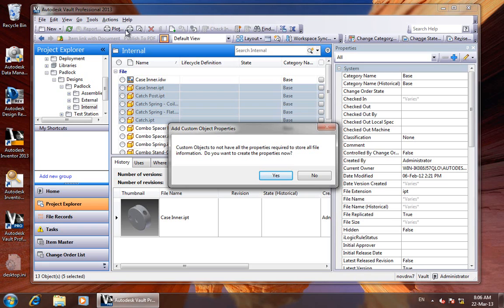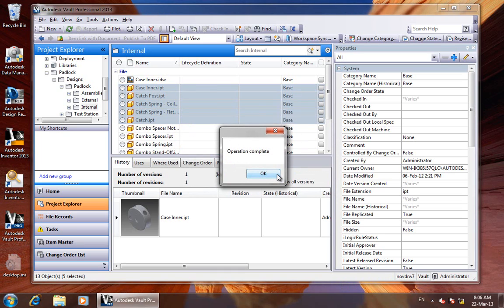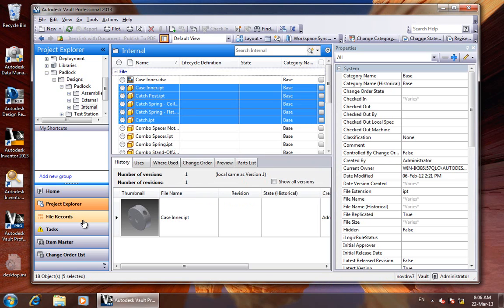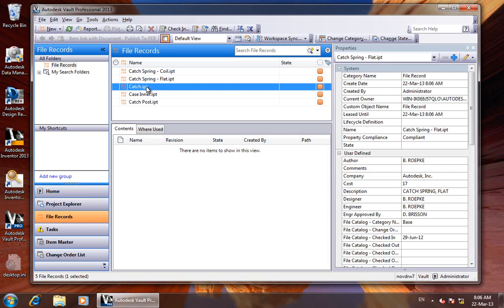Again, this is something only an admin will see, because if you're not an admin, you can't set up these property definitions. So it's going to have a prompt that says, well, do you want me to create these properties? And if you hit yes, it will go in and create the properties for you. And let me kind of show you what it looks like. So here's our records. And as you can see, it's got all these properties.